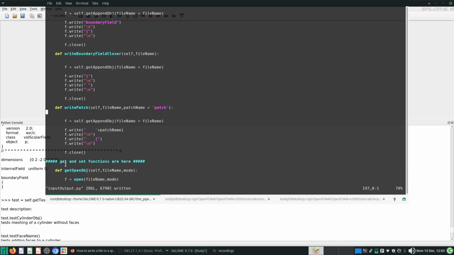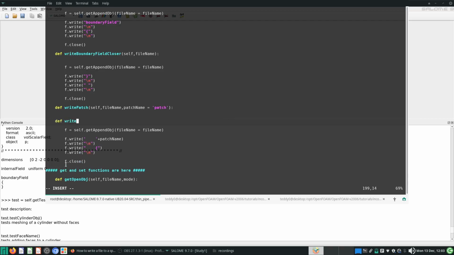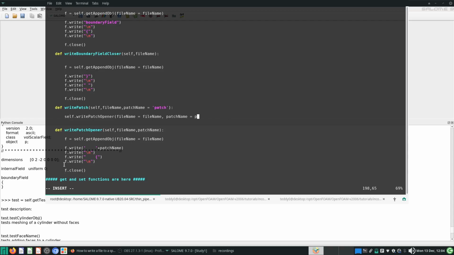Okay, and this one I'll call dev write patch opener. Should I write the... Yeah, I'll do it. Self, file name, patch name. Okay, so the first function I'll write is write patch opener. File name equals file name. You can see this is getting very messy very quickly. Patch name equals patch name, but of course we can see whether we can edit things a little bit more later on.